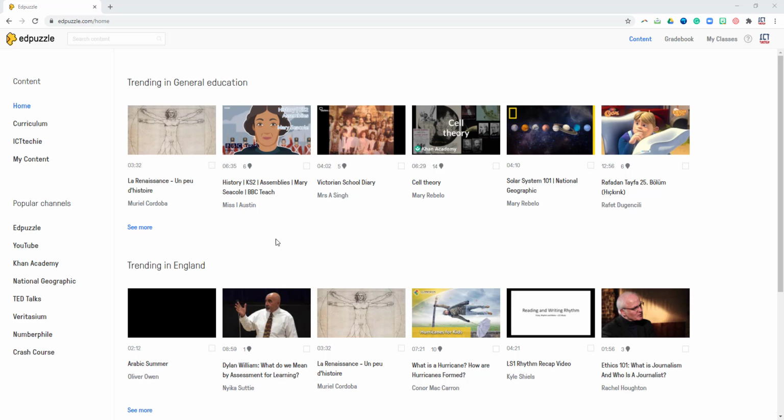So there are a few ways that we can add content to Edpuzzle. We can use videos that have already been made by you looking at the popular channels down on the side, or you can actually add your own content. So this could be a video that you've made on an iPad or on a laptop using something like iMovie or Loom or Screencast-O-Matic, something like that. So we'll look at both of these options.